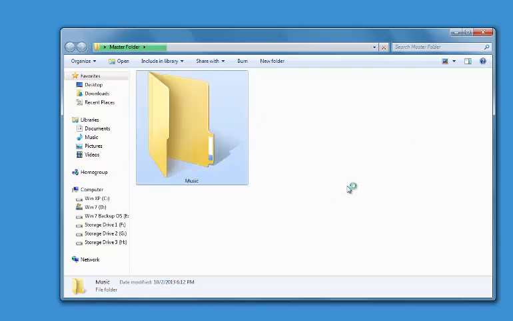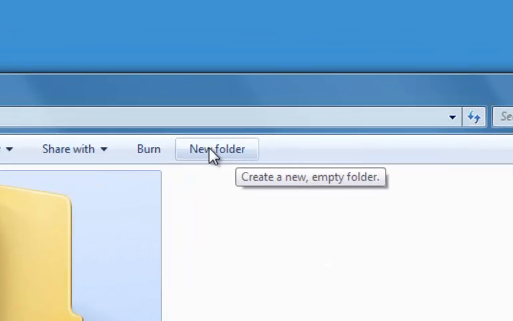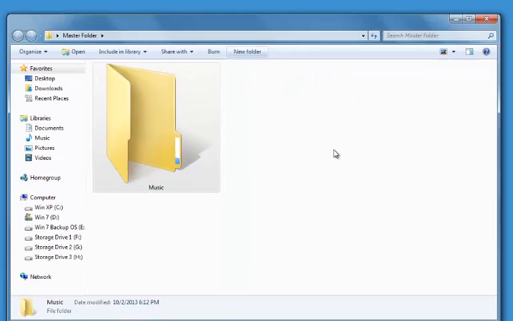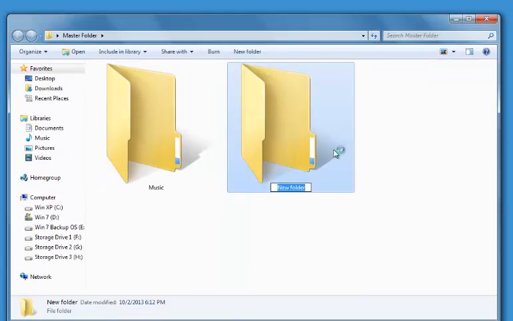Now I can also use another method. When you look above here, you have a button which says create a new empty folder. So I'll just click on it, then it will automatically create a new folder for me. So let's say I name that one pictures, then I press enter.